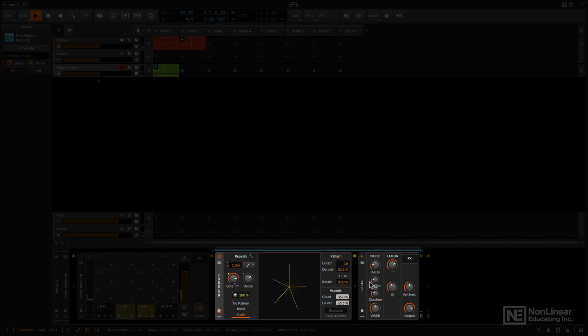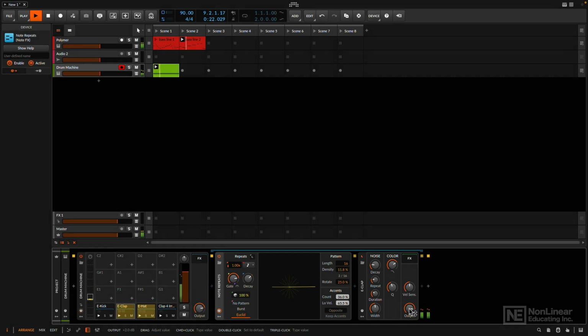So this pattern is going to my clap. If I want to change the pattern here, the density, how many notes, rotate it. Nice. Okay.